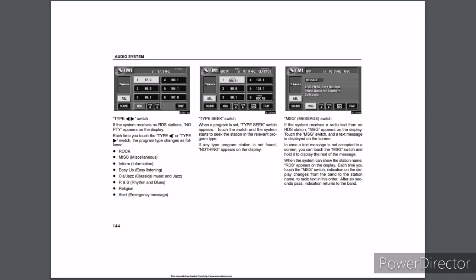Type seek switch. When a program is set, the type seek switch appears. Touch the switch and the system starts to seek the station in the relevant program type. If no station of that program type is found, nothing appears on the display.